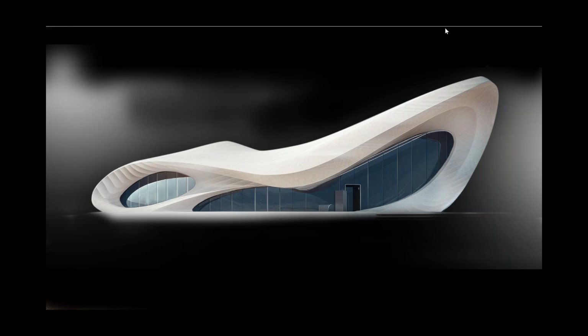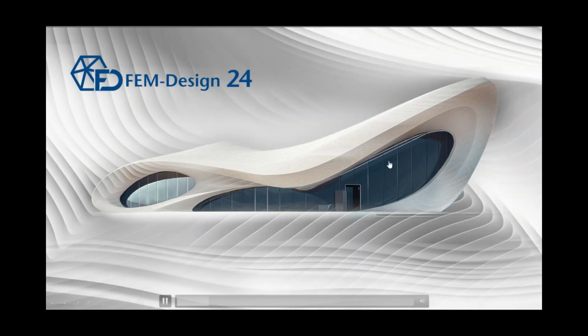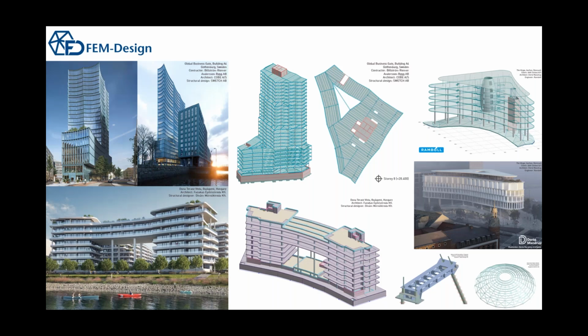Today, as you found out from the description, this is an introduction webinar for new users in particular, but also existing users might learn a thing or two about our software and what you can do with it. So I'm having a very short brief overview of some of the projects made in FEM-Design.